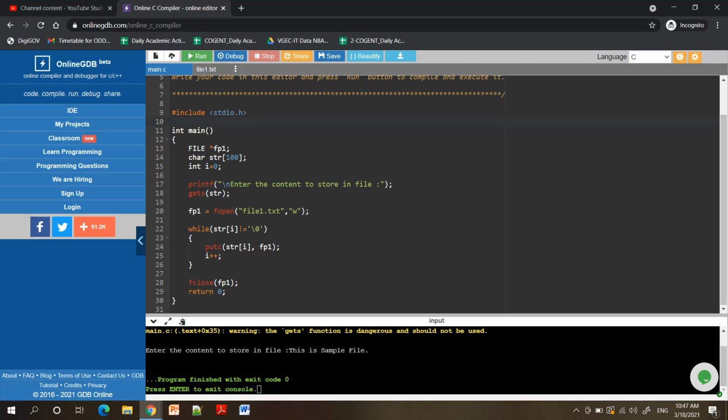Hello friends, in this video we will be discussing the concept of file management in C programming. For the first step, in this video we will be discussing how to write content into a file. Very simple: if we have content with us and we need to write that content into a file, how can we do that?